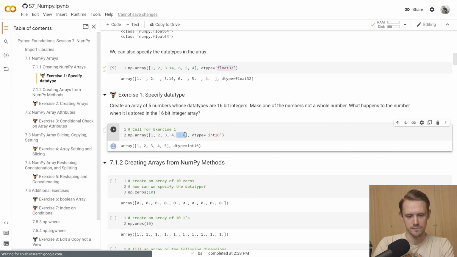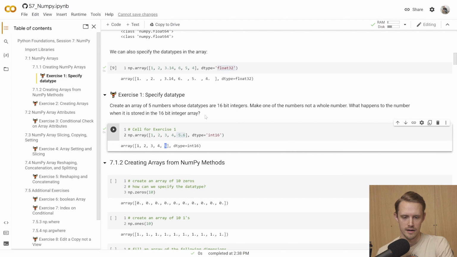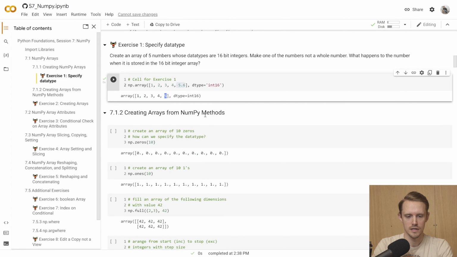We see that 5.6 was floored at the value of 5, right? So we just cut the decimal off. No rounding there. It's just removing the decimal. Interesting behavior to be aware of.